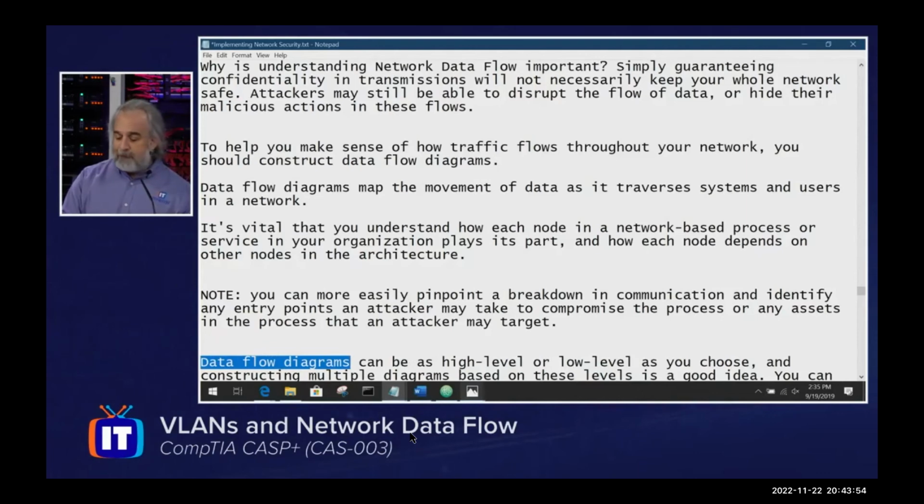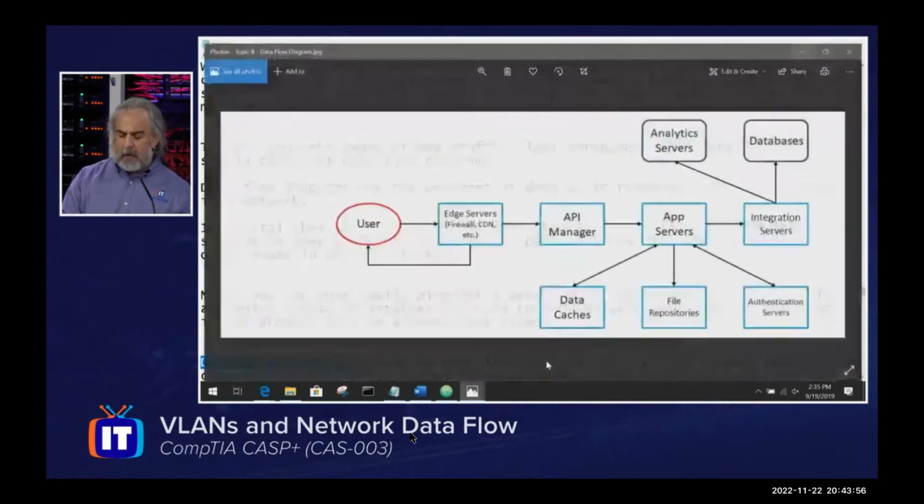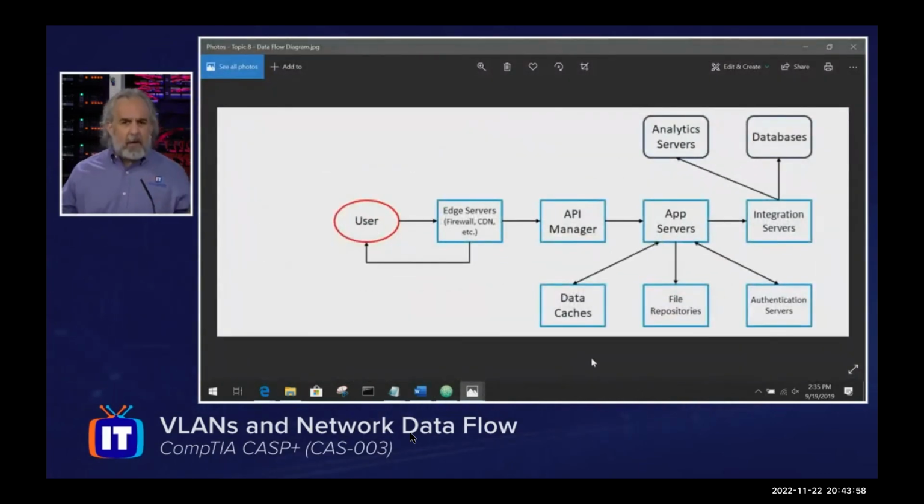And so let me show you what I'm thinking of with one of these. Hypothetically, it would look something like this. We have a user sitting over here, and we have some sort of an edge device, maybe several of them, depending on what we're talking about. I put things like a firewall or a content distribution network in there as examples.